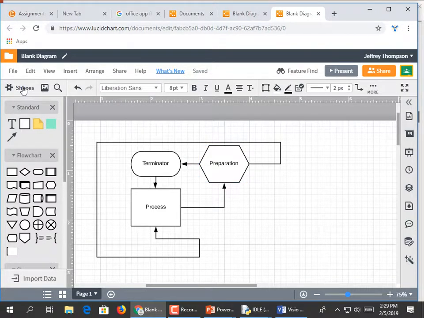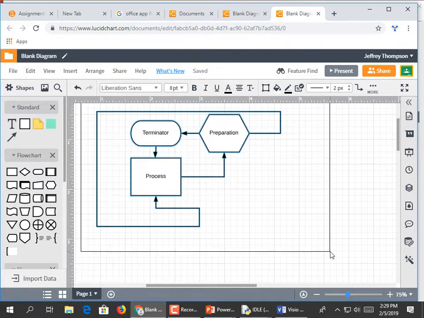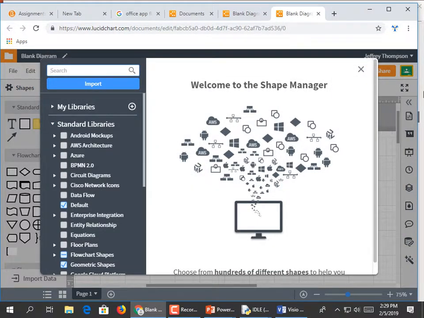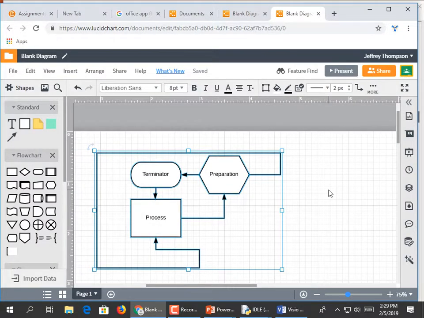There are themes you can use. I want everything to look different, and I'm not seeing that option anymore. It used to be right here, but it's not anymore. So I'm not going to worry about the themes.